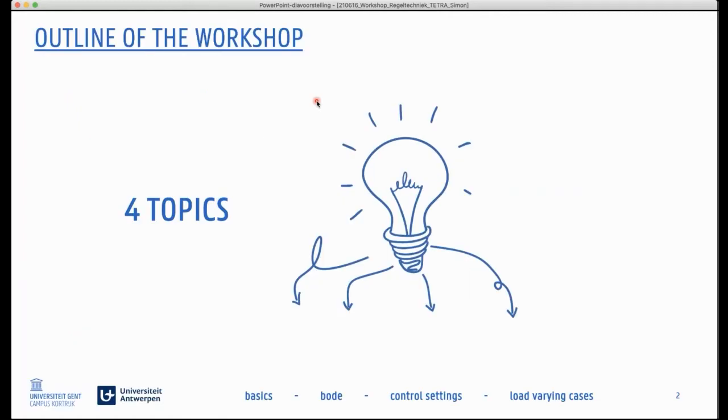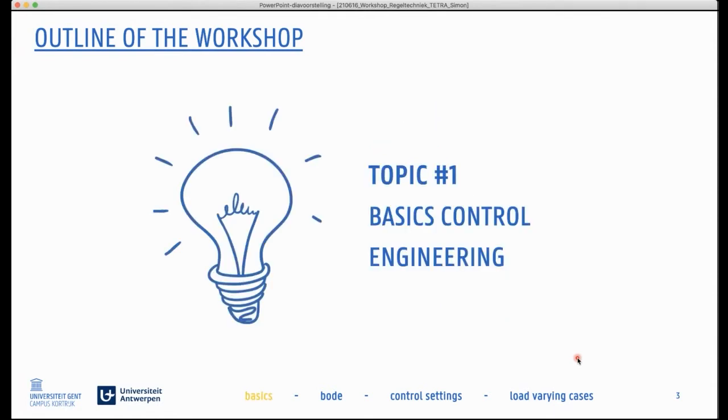So we will talk about control today. We have a few topics. We will start very basically with control. Then we will have the boat characteristic, which we will measure to gain some insights. And based on that boat characteristic, we will be able to set up our controller quite accurately and quite thoroughly. Finally, we will also focus on load varying cases. Depending on the time left, that topic can be moved to a later meeting if time does not permit us.